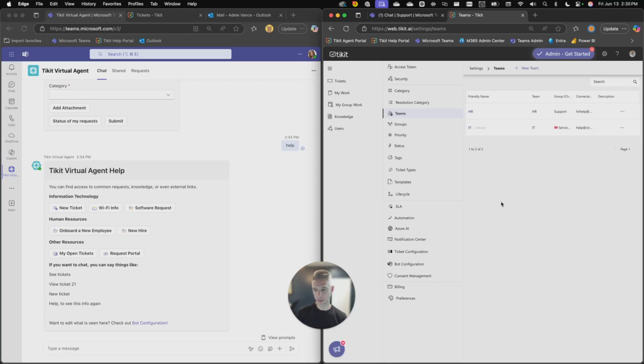In today's session, we're going to continue the setup of multi-team, multi-department within Tikit, and we're going to focus on how we can enable the end user and give them the ability to send a ticket to the IT team or the HR team.